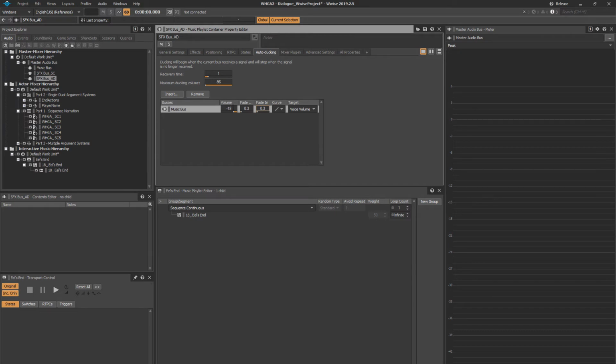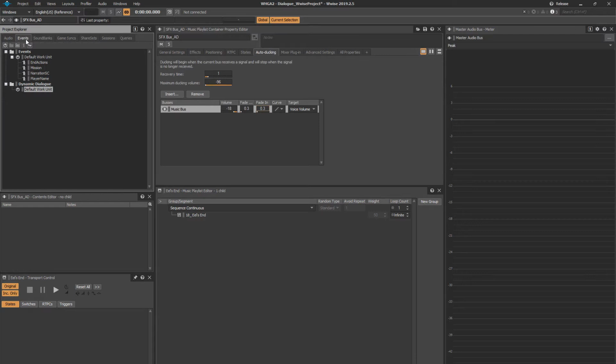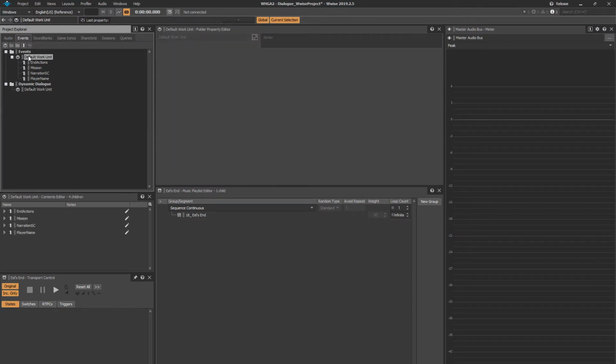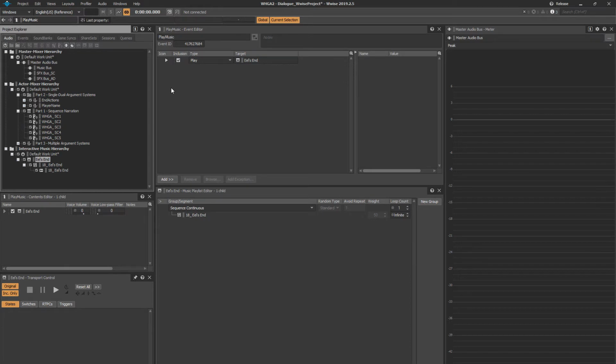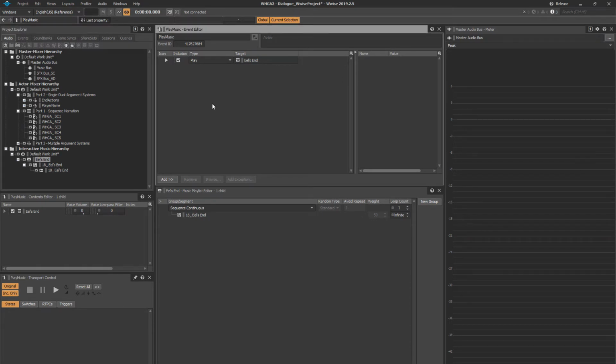Now let's head over to the event tab. We already have our narration SC event to play our narration sequence container, so we need to make an event to play our music. Make an event, name it Play Music, and drag in our music playlist container. Now we're going to hit F8 to go into our music layout. This is how we're going to test our music and our narration simultaneously.